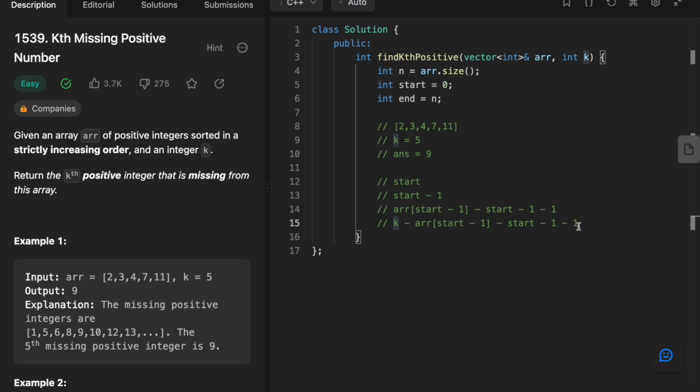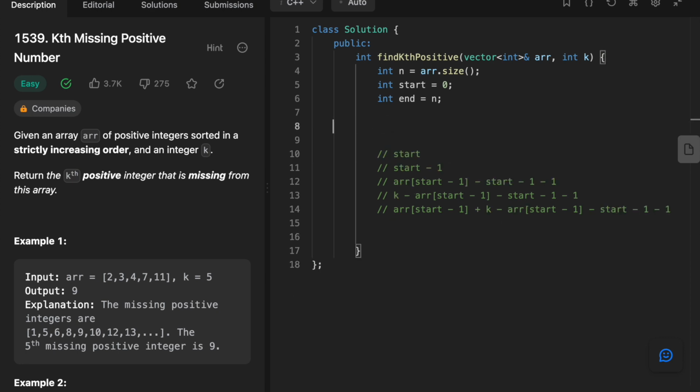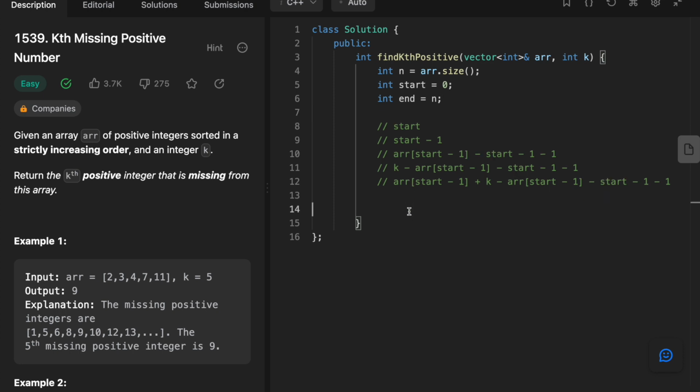So to find it, we have array of start minus 1. We can just add array of start minus 1 plus this particular thing, plus how many elements we need to find. So if I just try to run this on the above array, let's see.